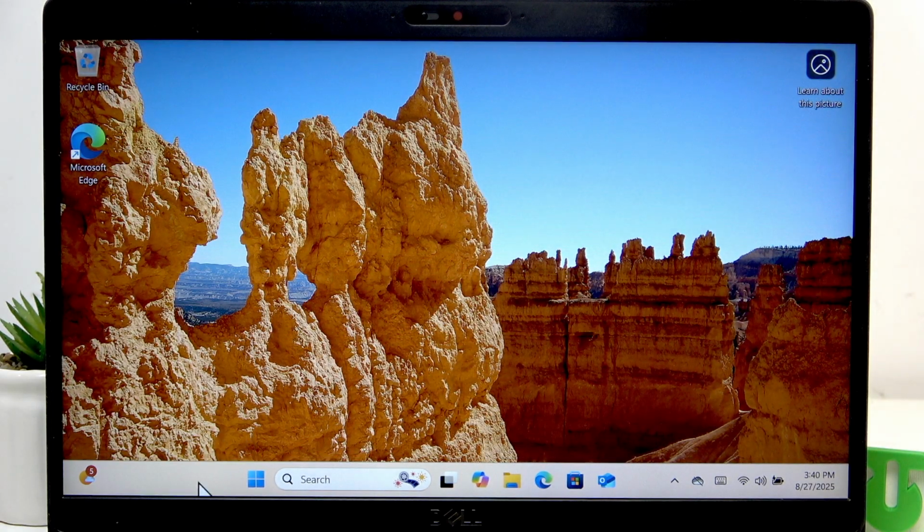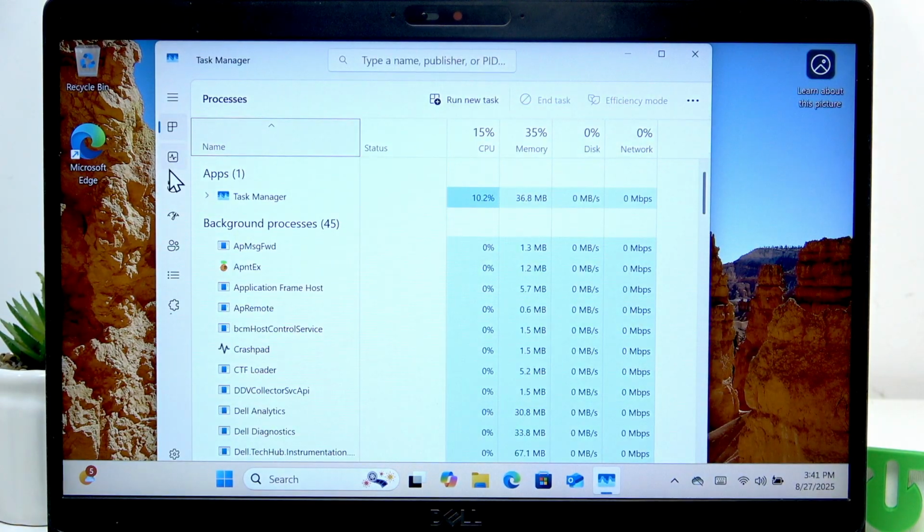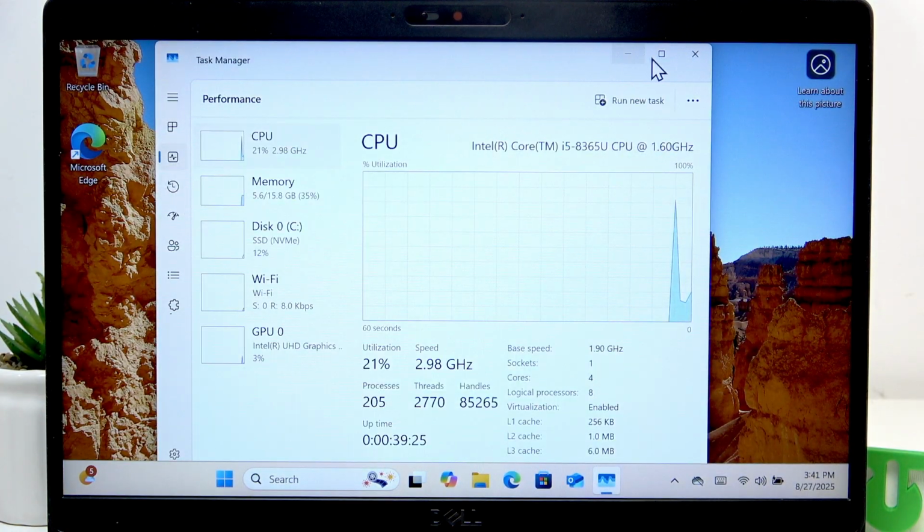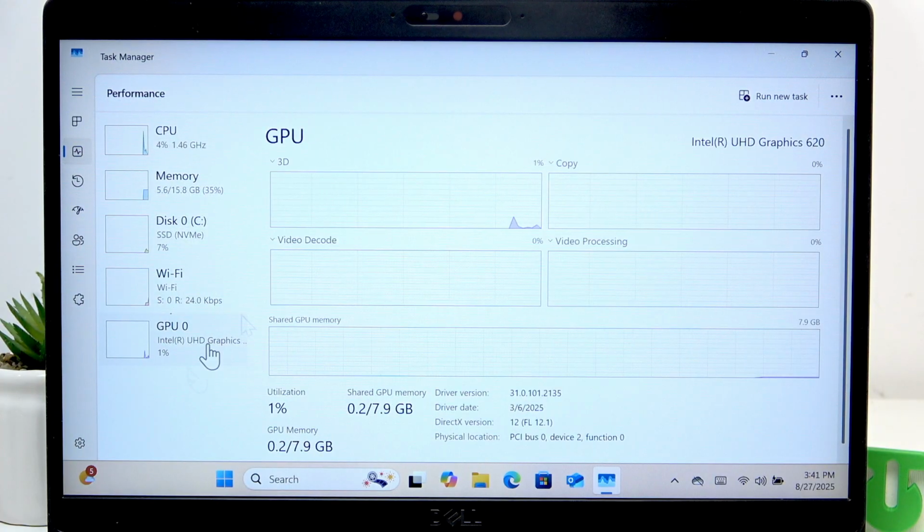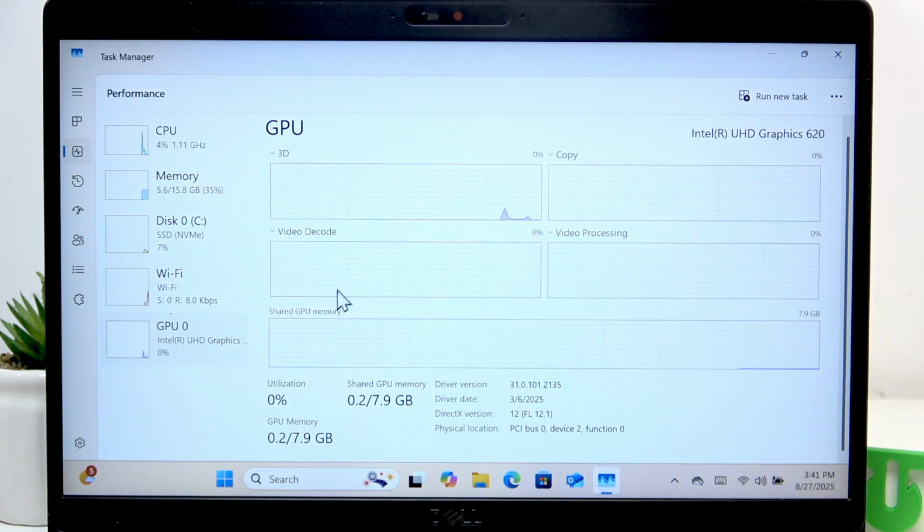You can also check more information about your graphics card by right-clicking the taskbar, going to Task Manager, opening the Performance section, and here you can find all the information about your graphics card in the GPU tab.